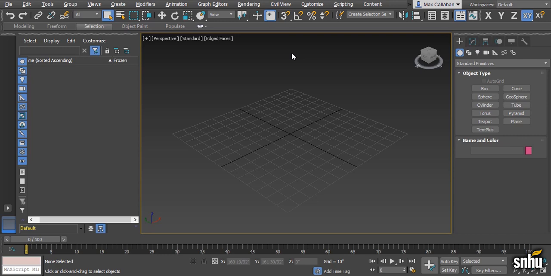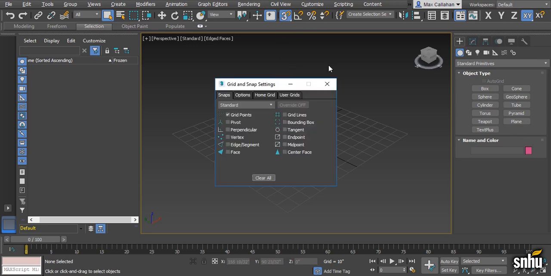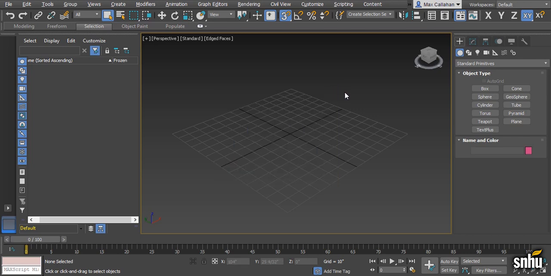I would suggest you try to keep it on by default, but there are going to be times when you don't want it on. Right-clicking on the same button will bring up the grid and snap settings. By default, the snap settings are snap just to the grid points, and that's a good idea to keep on. I like to turn on vertices as well. You can also snap to the pivot points, which we'll go over in a later video, to edges on polygonal objects or segments on splines, or the middle of faces or polygons on polygonal models. You may at some point want to turn those on, but for right now, I would suggest you keep grid points and vertices snapped. Then just close that window, and every time I turn this on or off, those settings will remain.